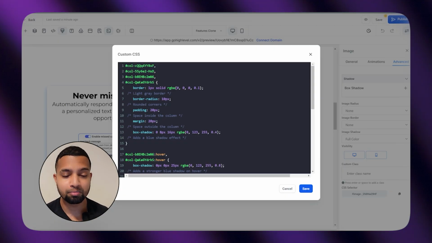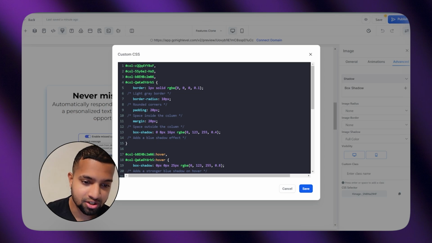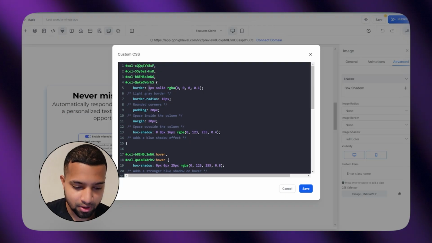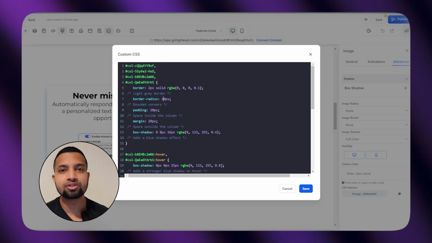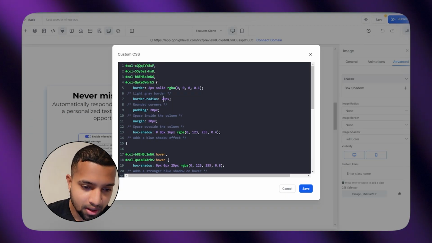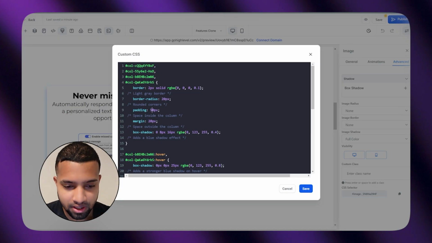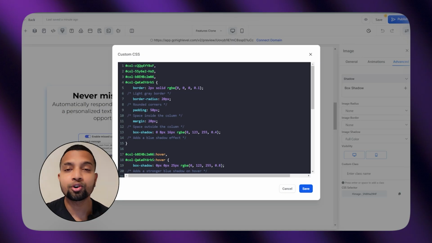You don't have to use the exact code. You can play around, like the border 1 pixel solid, you can change it to 2 or 3. The border radius, you can change it to 20 pixels. It depends on how much you want and how you want it to look. And you can change the padding, like 50 pixels. I'm not going to change it right now. I'm just showing what to do.